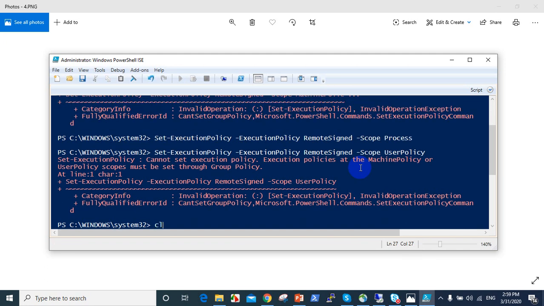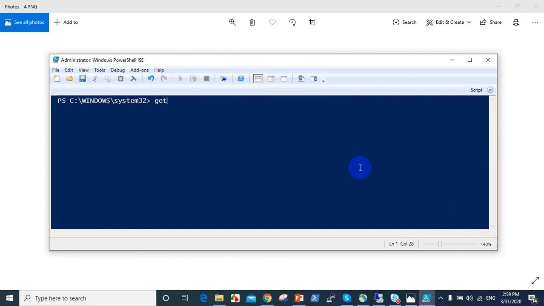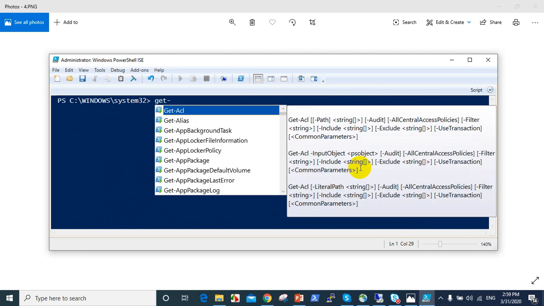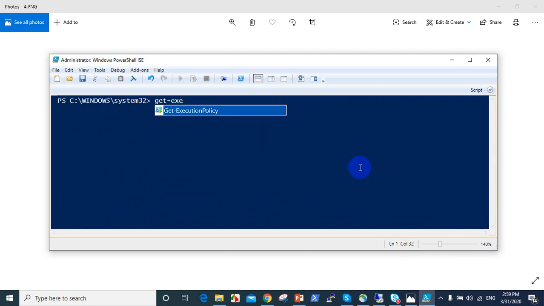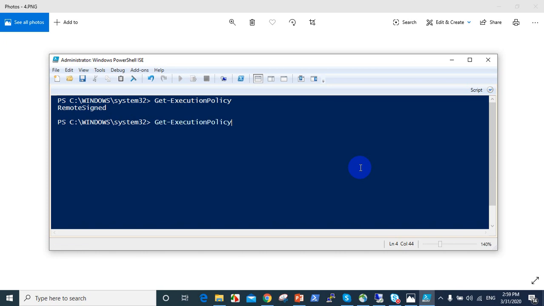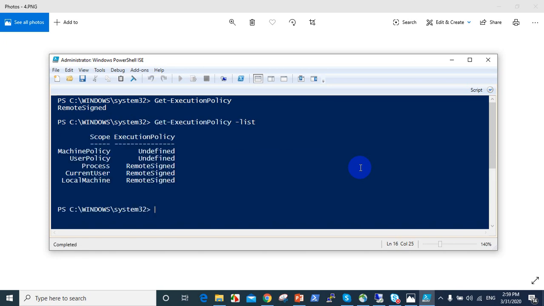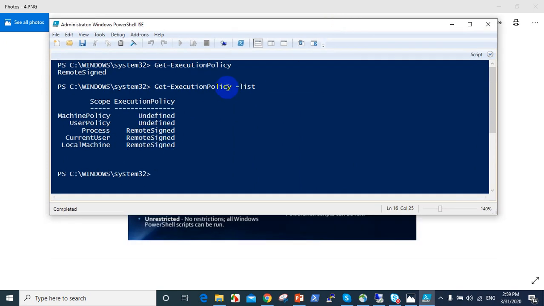Then CLS, clear the screen. So Get-ExecutionPolicy -List, enter this. See this, before, process was not RemoteSigned, now it is RemoteSigned. These work in administrator, because administrator has special permissions to apply this type of execution policy. So that's why we should do it in administrator only.